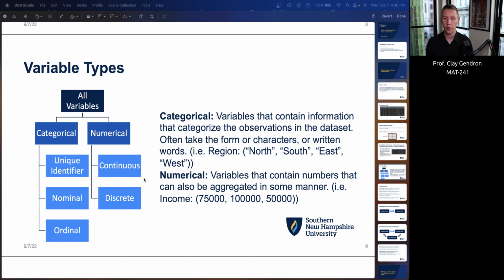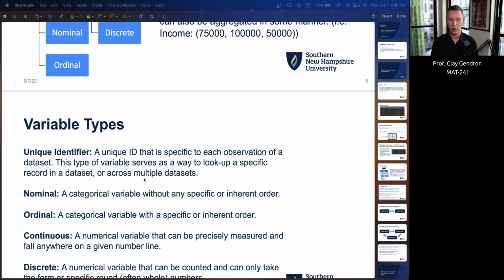A good example of a categorical variable is region. We have north, south, east, and west. A column can be region, and that can be a way that we categorize the data in our data frame. Another type of variable is numerical. So we have different numerical values for income, let's say. There are different types of categorical and numerical variables, so the next slide gets into the specifics.